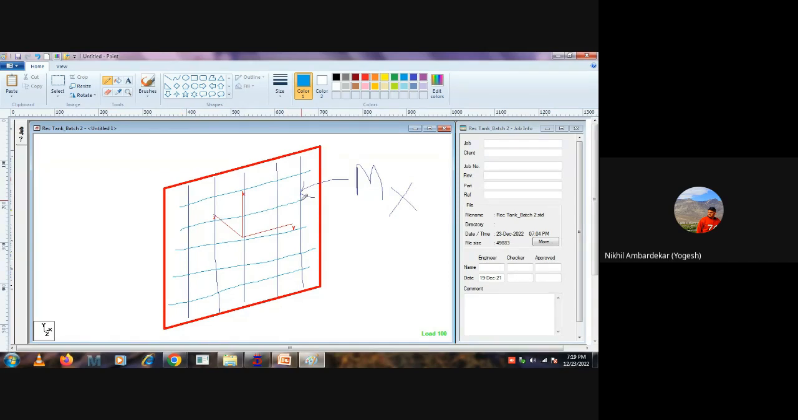So now you can use reinforcement values. So you know how to extract the different moments for the top slab, base slab, and walls.